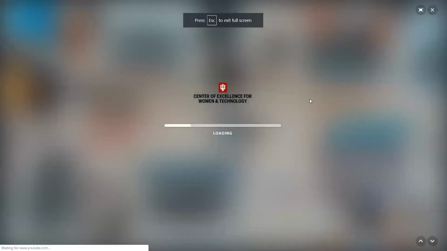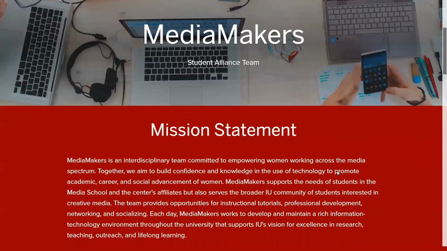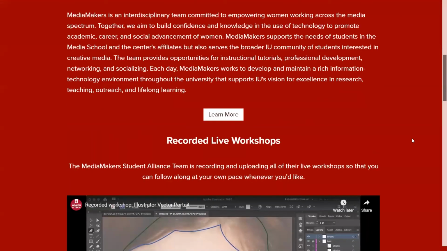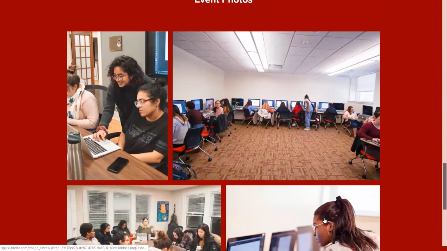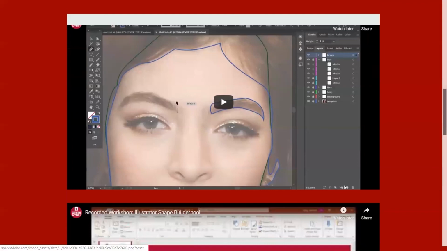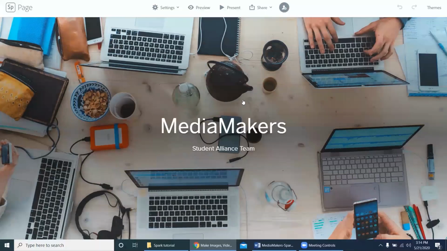So this present option does do a full screen, sort of like if you were doing a PowerPoint, and then you can still scroll through and it kind of sections that off in a nice widescreen format. And you can still click on everything that you may need. All right, and then you can exit out.